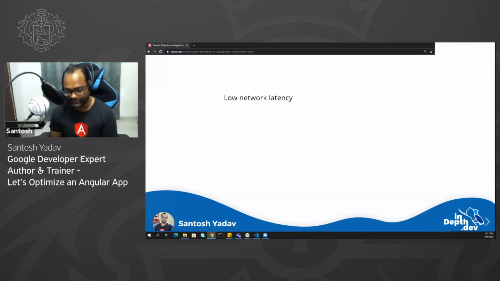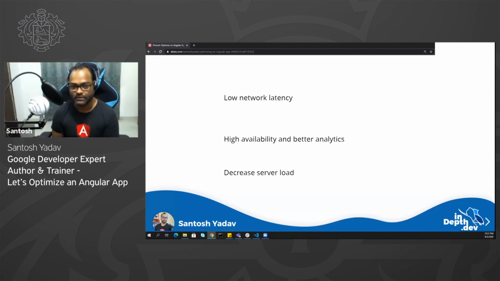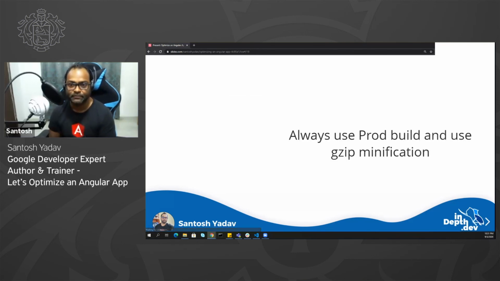So you have low network latency. Your files will be served faster. I'm sure everyone knows how a CDN works, right? It will try to serve the resources from the nearby servers. So it's high availability and better analytics. It knows from where your requests are coming, and it decreases the server load, right? So you don't have to actually put your assets in your main application where your application is deployed.